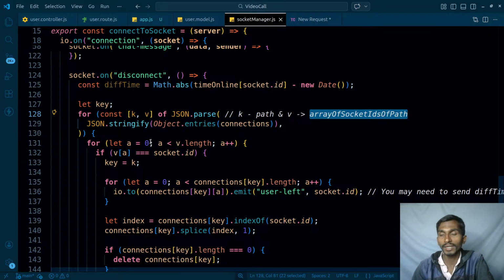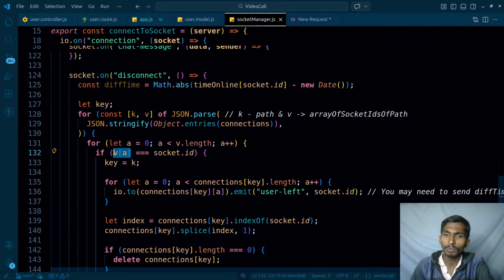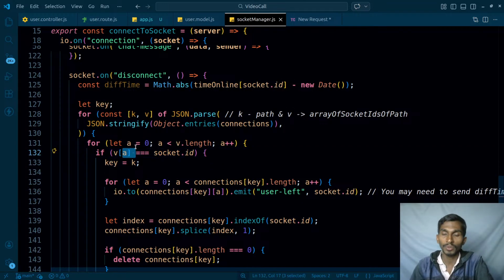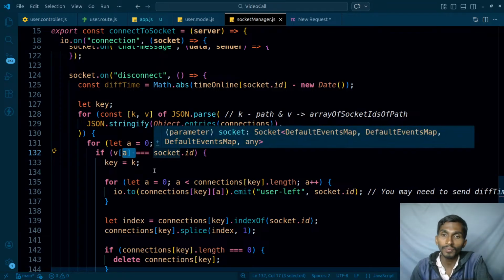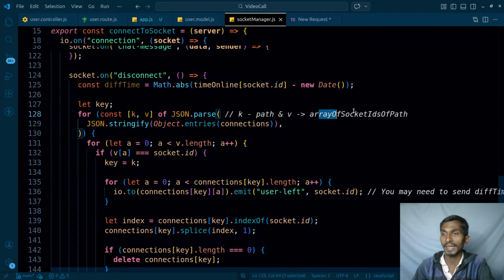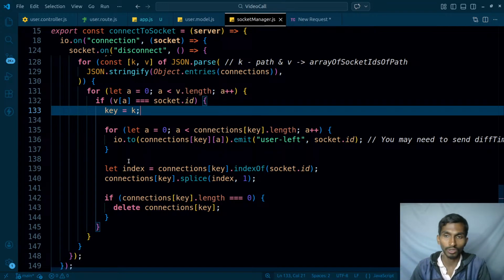So I'm simply looping through all those IDs, and I'm checking whether the socket ID of the user who actually left belongs to that particular array or not. And this a is just the index, so it will keep increasing from 0 till the length of the array. I'm simply checking whether the socket ID is in the value, that means in the array or not. If that is in the array, then I will get my key over here as well. So if the socket ID is inside the particular array, that simply means I got my key. I will even write a simpler version of it later, but overall this is happening.